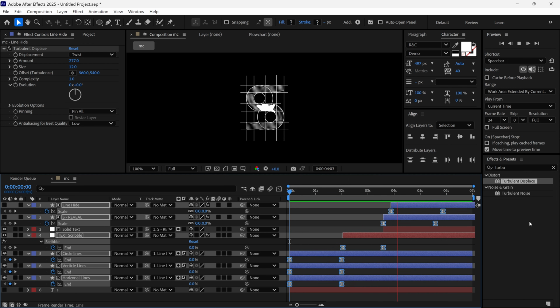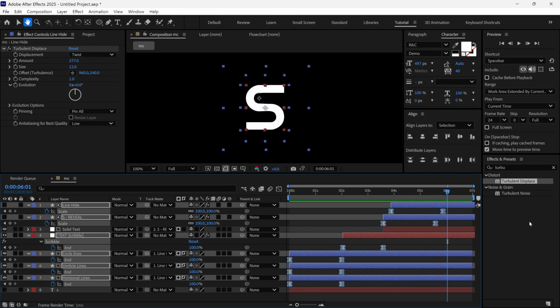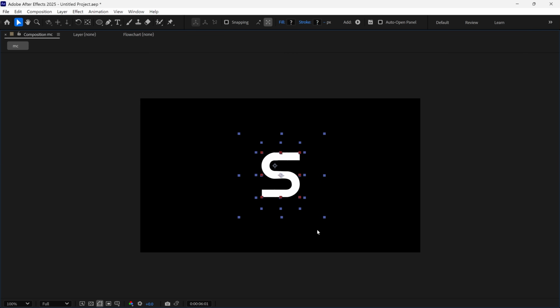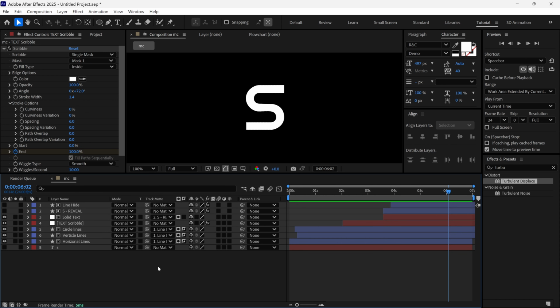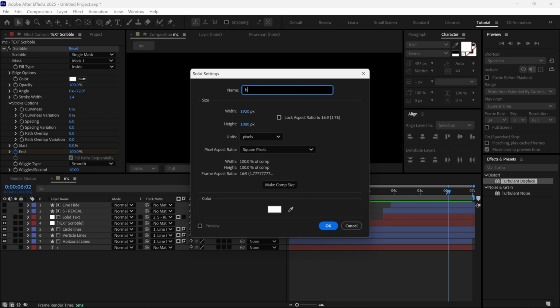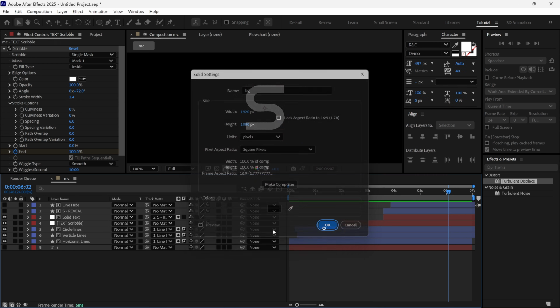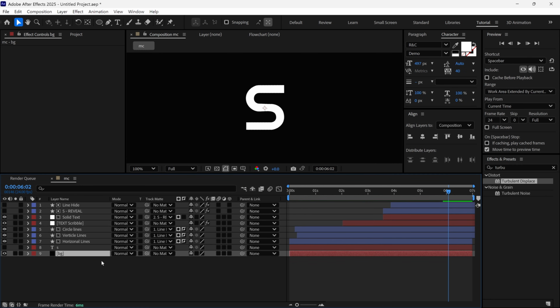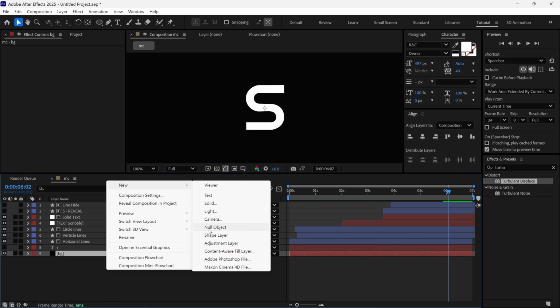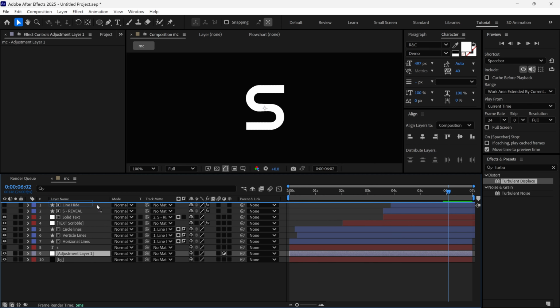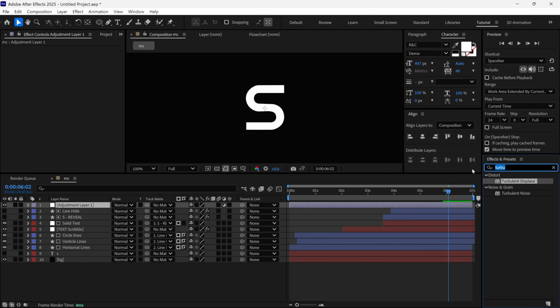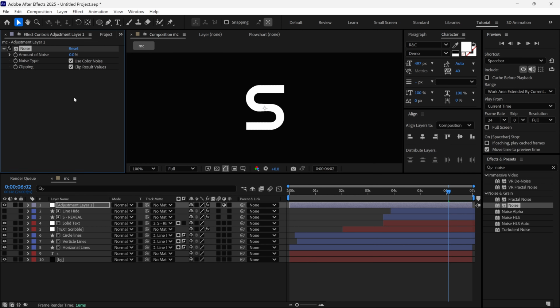Now, it's time to add a stylized effect to this design so it will look more realistic and handcrafted. So first, let's add a new solid layer. Name it background and change its color to dark gray and place it below all the layers. Then add a new adjustment layer and place it above all the layers. Then I search for a noise effect and add it to this layer. Now I change the noise amount to around 12%.